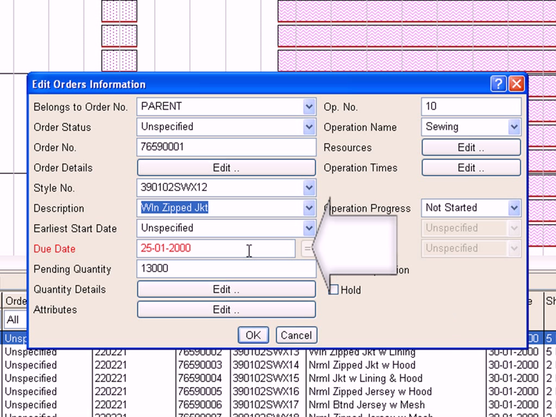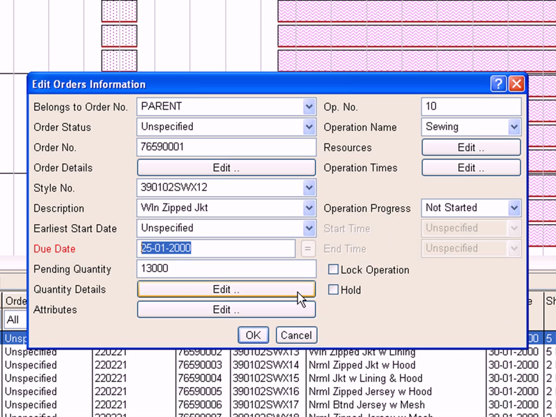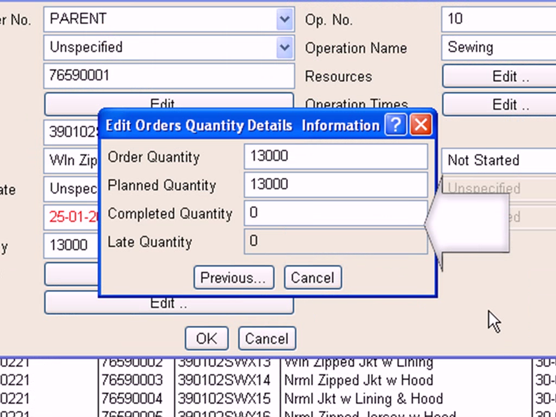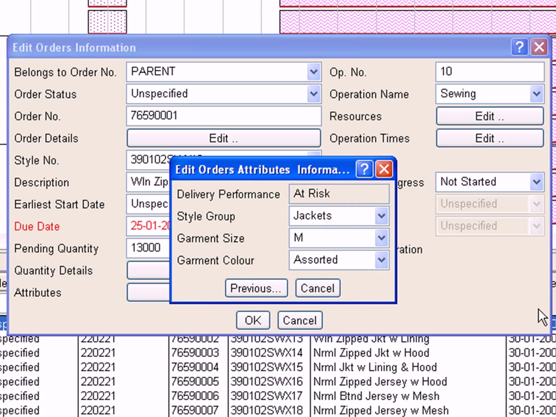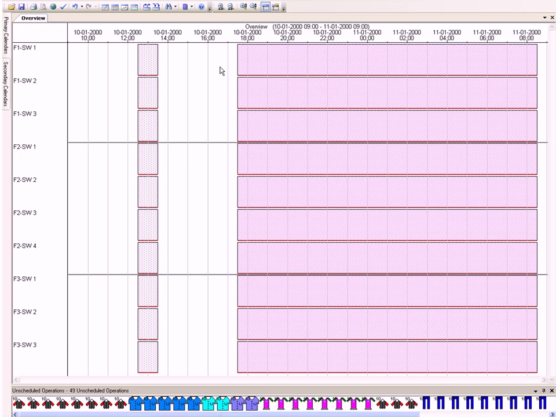An earlier start date can be entered, which can be synchronized with the availability of material, and also a due date for when the order is to be delivered. You can also add details on the planned quantity. Once a work order is loaded onto the sewing line, there is a provision for updating the completed production quantity and the utilized hours. Additional information can also be added as needed.